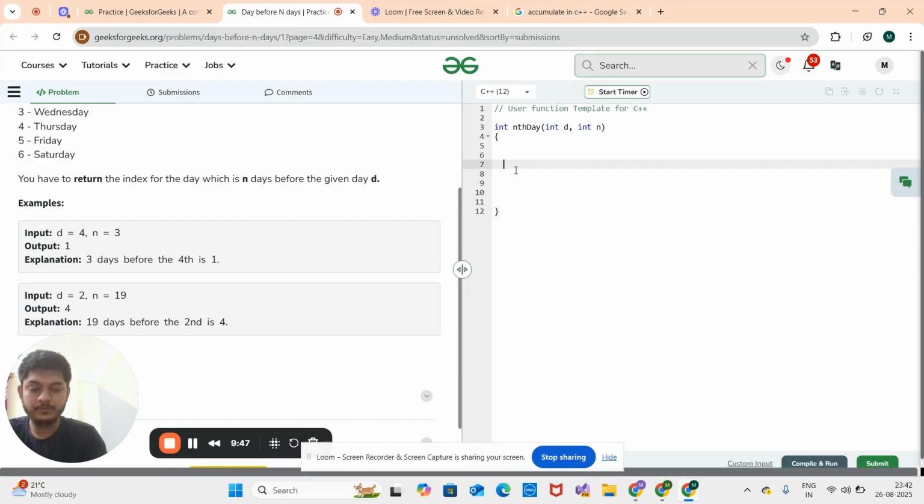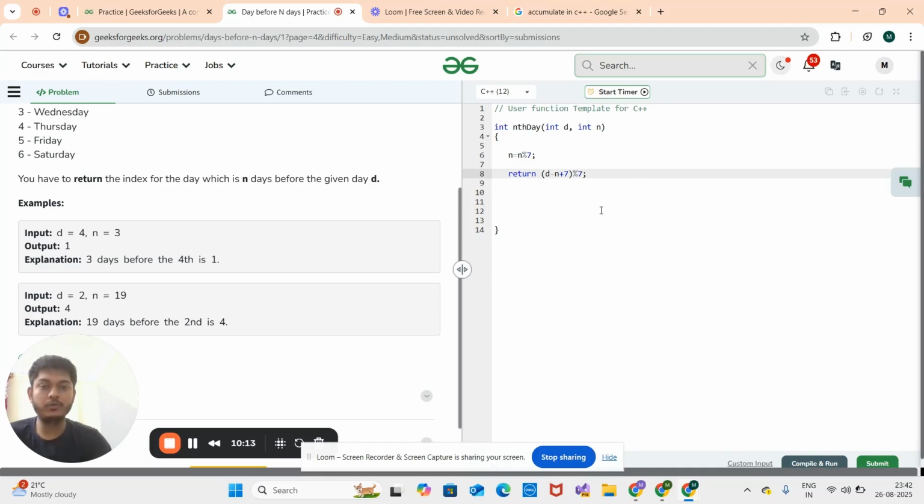So what we can do is, first of all, we will take the modulus of d. D is equal to d modulus 7. Or we can leave it for d, there is nothing needed. Let's take it just for n. N is equal to n modulus 7. Now we will return d minus n plus 7, modulus 7. Why plus 7? Because our answer might still be negative. D minus n might still be negative. So we will add plus 7, and after that we will do the modulus of 7.